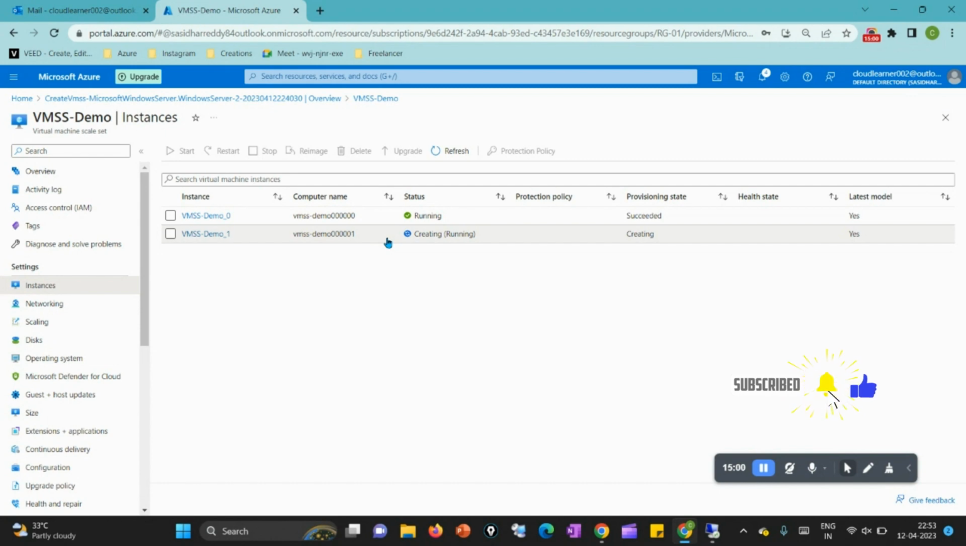You can go to the scaling option and increase the instance count as per your requirement, and click on save. After that, if you come to the instances page, you will be able to see the new or extra instances getting created. It will take hardly a few minutes only to create your instances. So now I can see two instances.